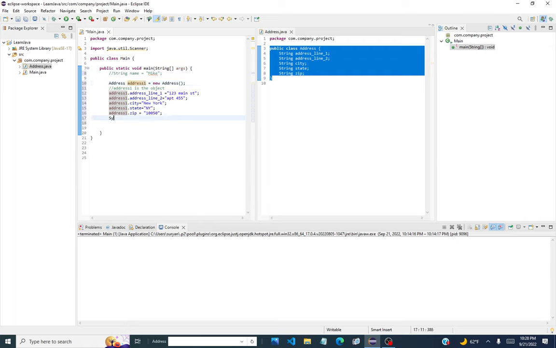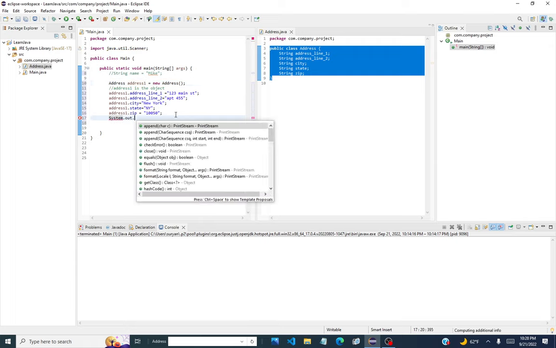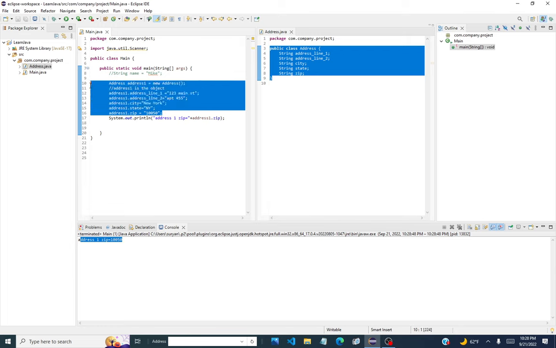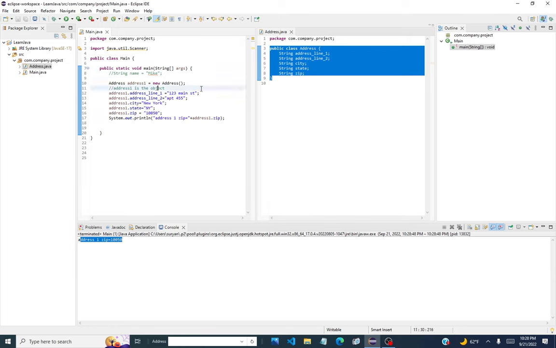If you want to print this object, you can, but I'm going to print only the zip code. So you can say just address 1 dot zip. I'm going to save it and run it here. See, address 1 zip equal to this. So you created one object. Now let me just get rid of this comment here.